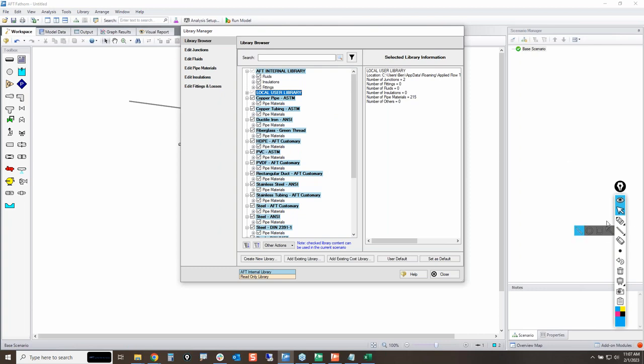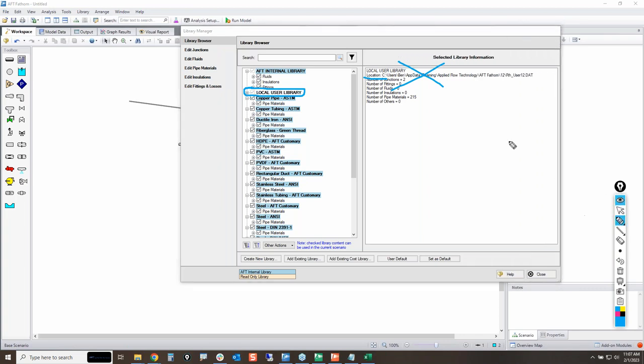So to summarize the process, whenever you create anything custom on your computer, that's going to be in your local user library. When you share it with somebody else, you're not going to browse to this location and send them the Fathom 12 user.dat file. You're not sending that to them. Instead, you're going to either create a new library file like how I did, or if somebody already has one that they can send you, you can use that option.